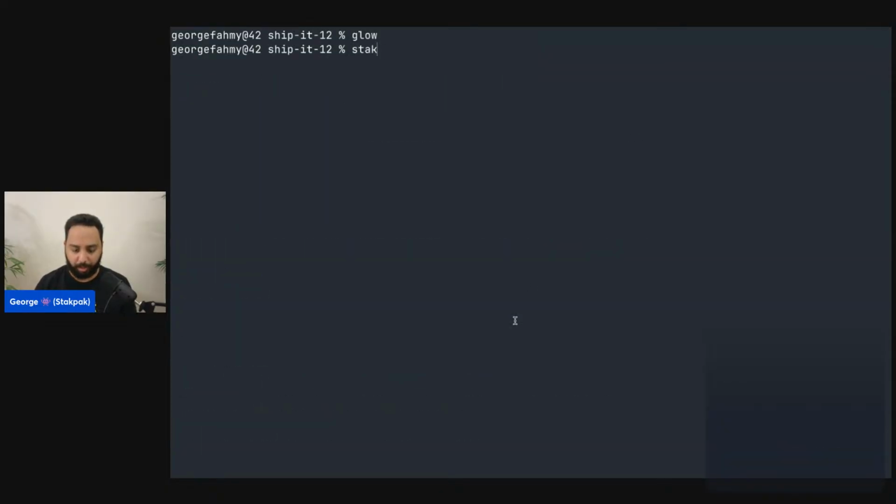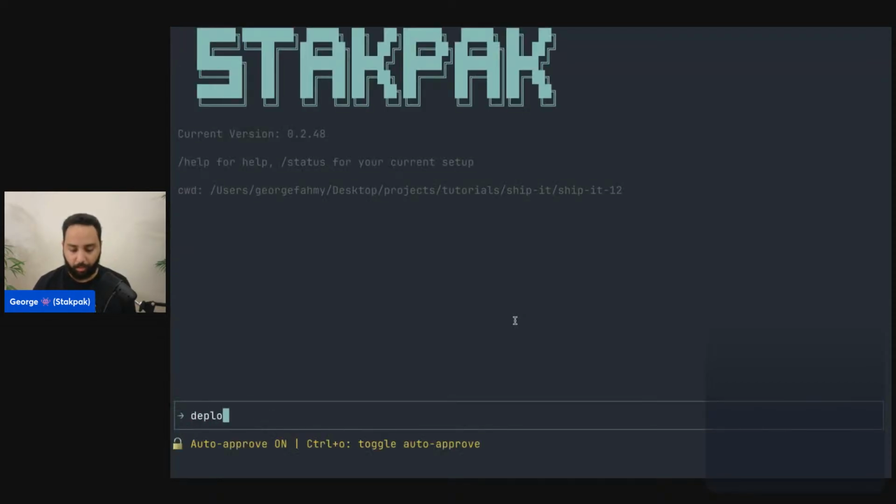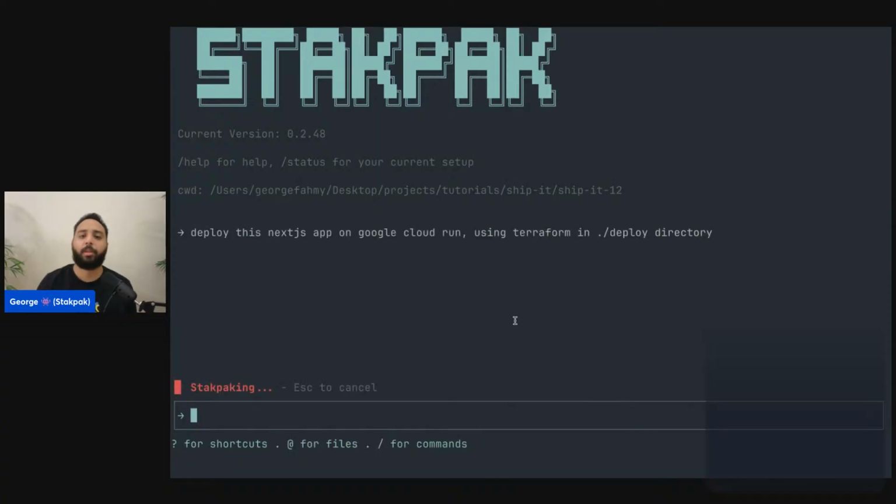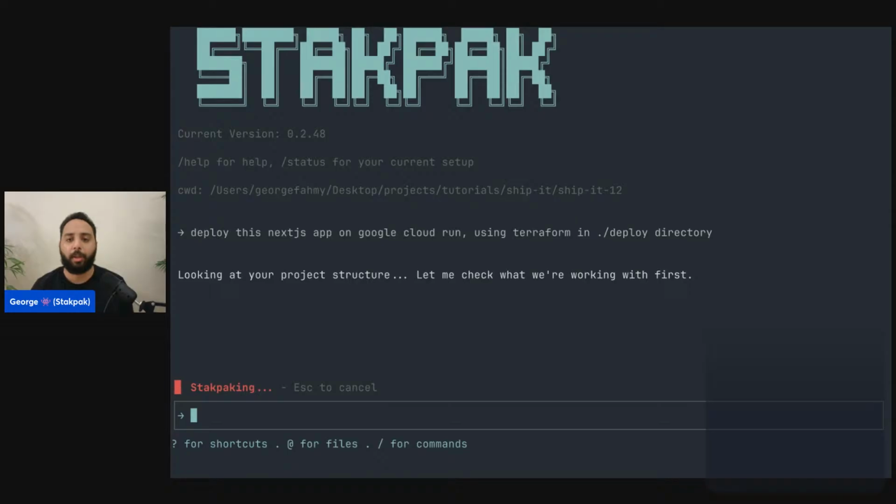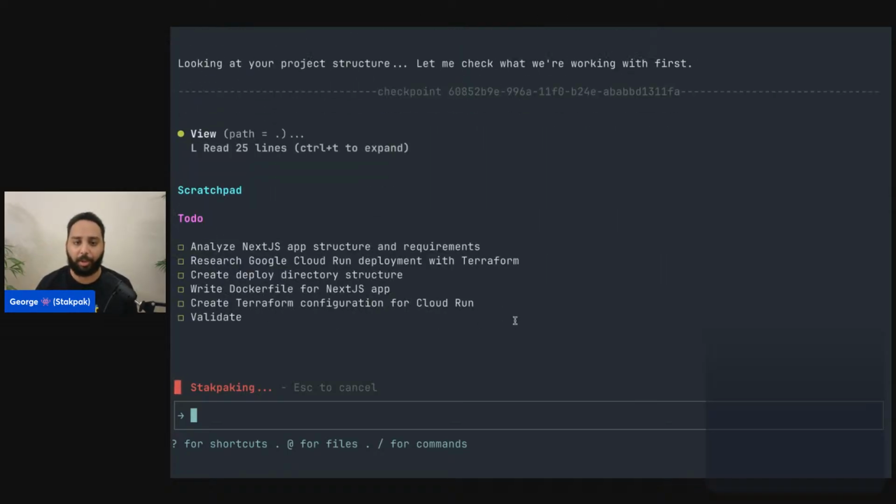So we can now fire up Stakpak again. Deploy this Next.js app on Google Cloud Run using Terraform and deploy directory. And now here to the fun DevOps part, deploying this app on Cloud Run.